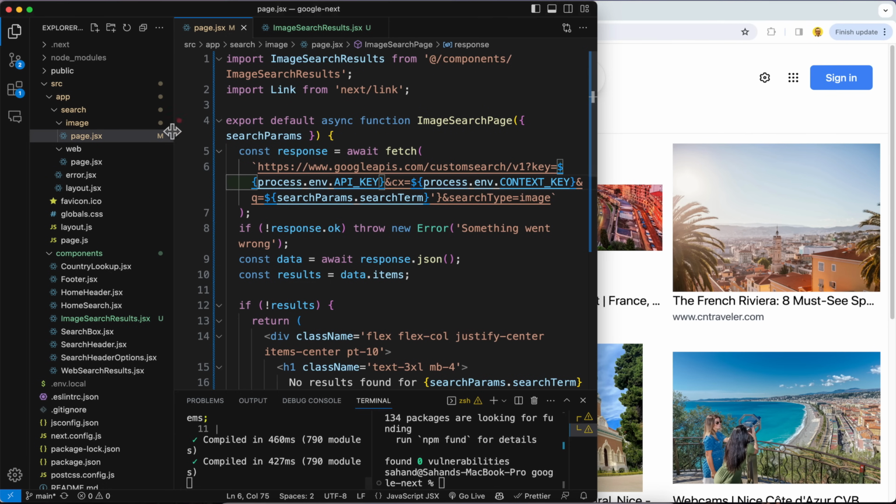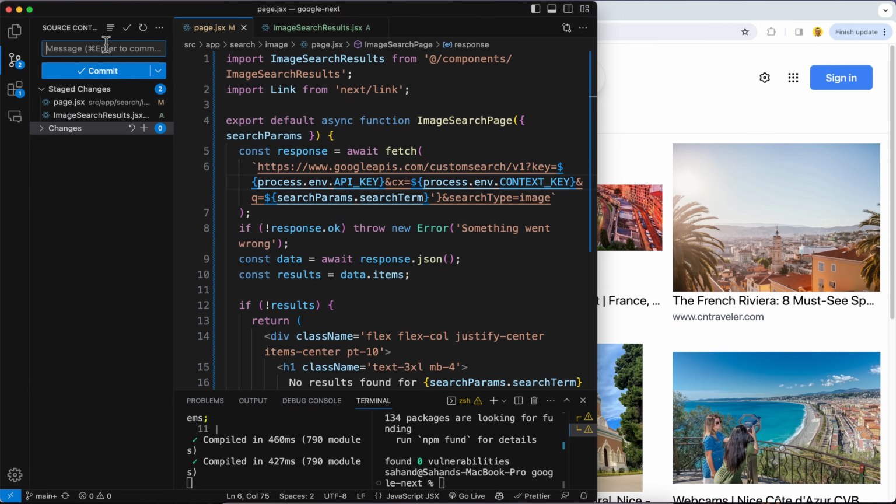So let's add this one to the GitHub. The message is going to be, you can just say, for example, add image results, and commit and push.